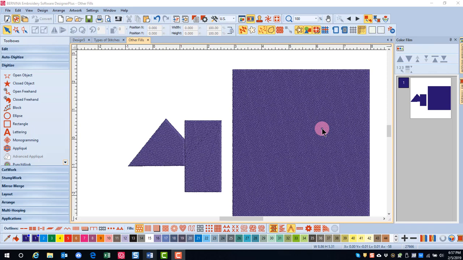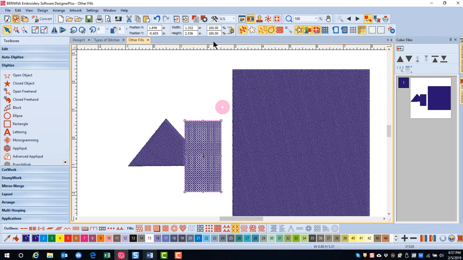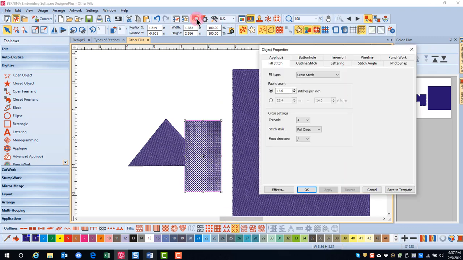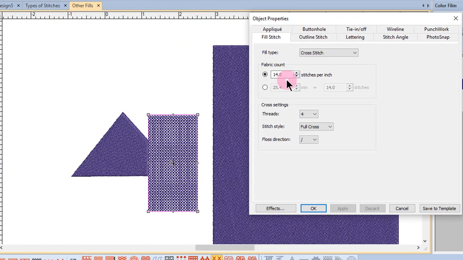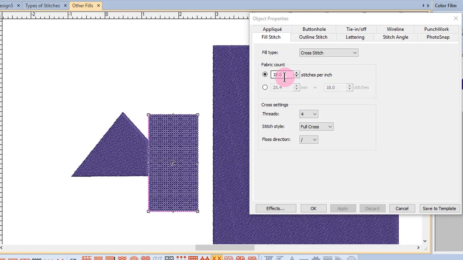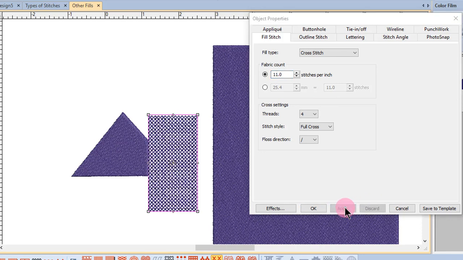The cross-stitch fill is a fill that can be used to fill a large area with a low stitch count. To alter the default settings of this stitch, open Object Properties. The fabric count will control the size of the cross. A larger number will create a smaller stitch, while a smaller number will create a larger stitch.